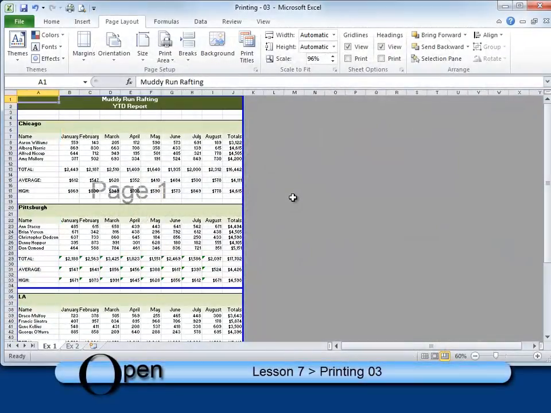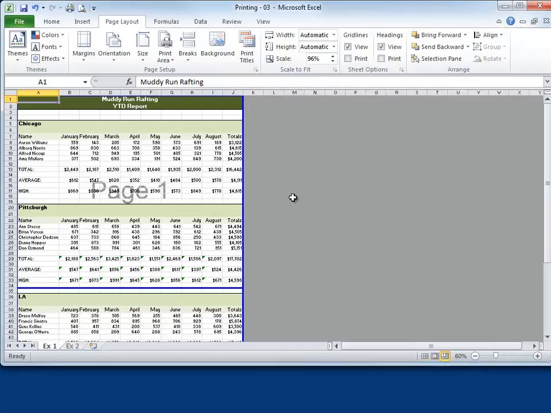If you'd like to work along with me at home, open the Project Files folder, Lesson 7 folder, and Printing 03. If you're joining us from the previous video, you can continue to work in the workbook we used right there. Now we've just seen how to use Page Break Preview to adjust where the page breaks.